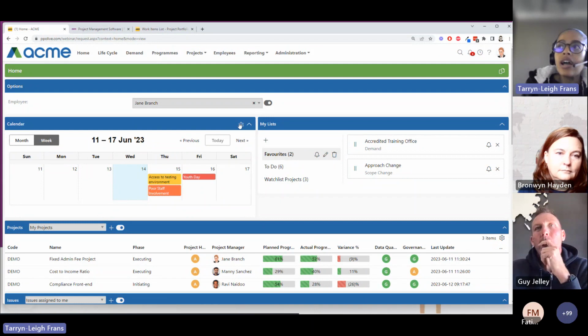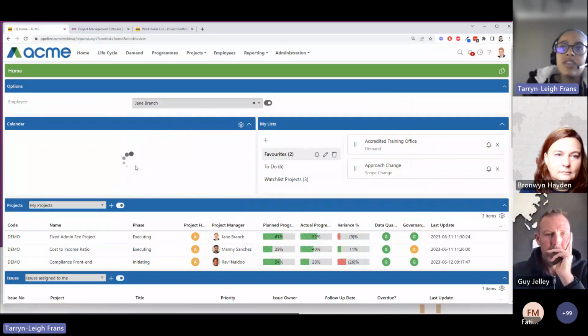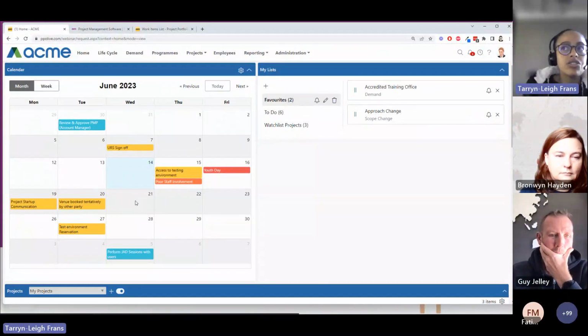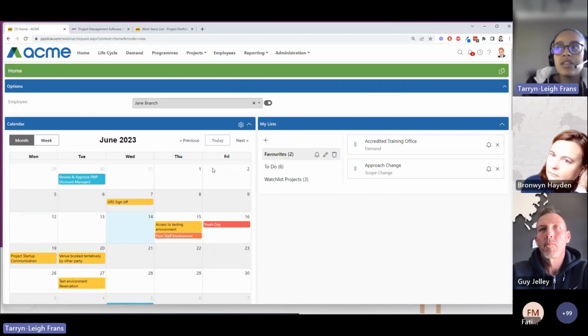Going back to that gear icon quickly, I can choose to make my default view a month. I can choose to not show weekends, so I'm toggling off that option. And if I were to quickly save that, you can see that my calendar view has now changed. I can see visibly due dates for tasks, issues, risks, and I can see my public holiday there as well. So Saturday and Sunday have now disappeared. The use cases for this are endless.